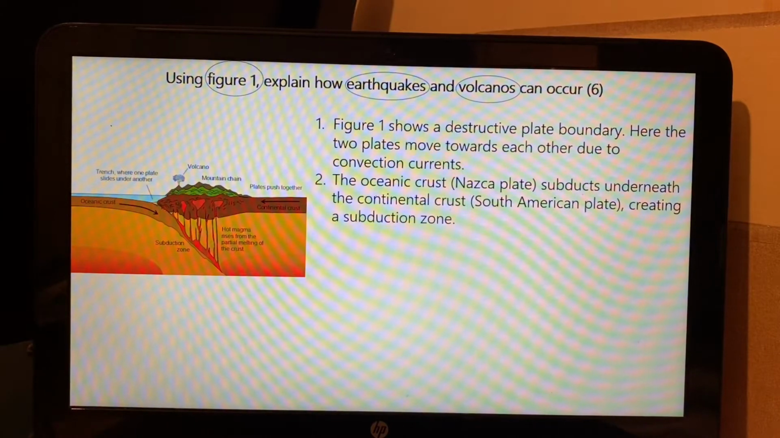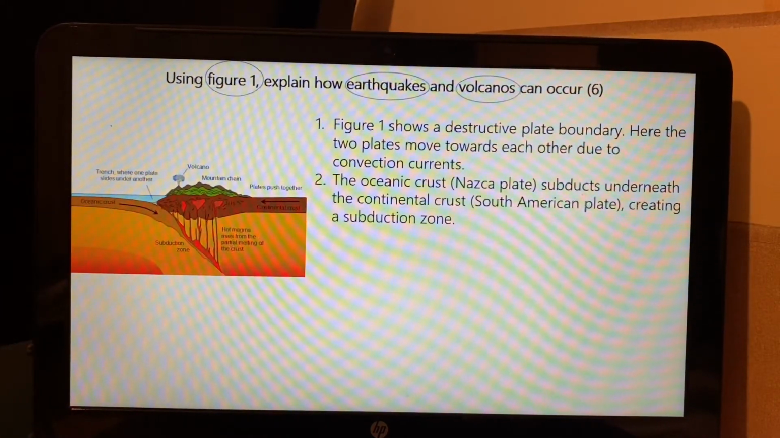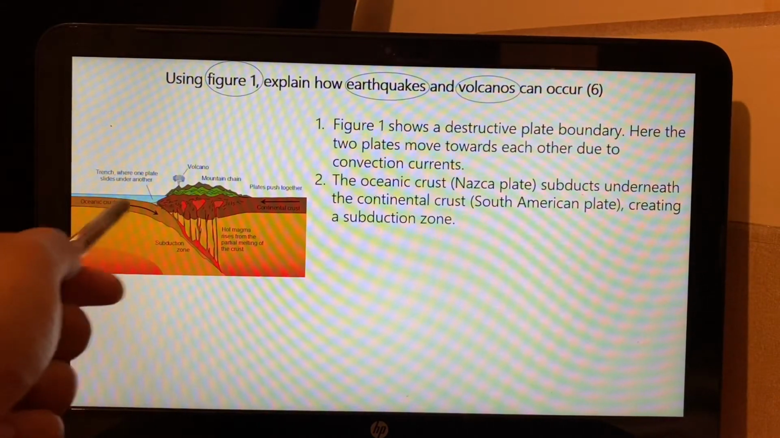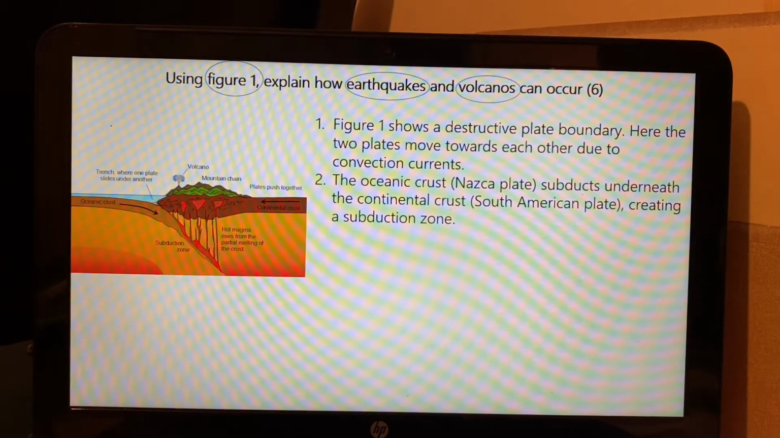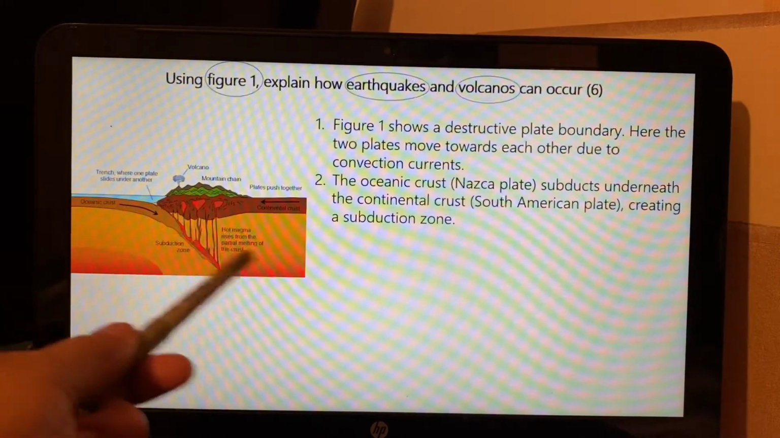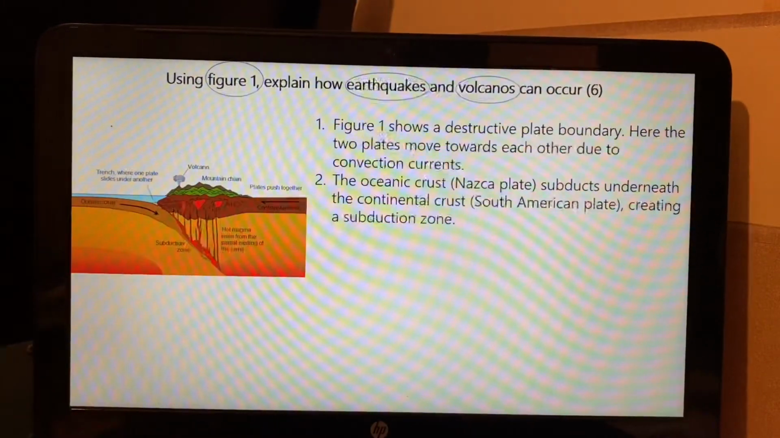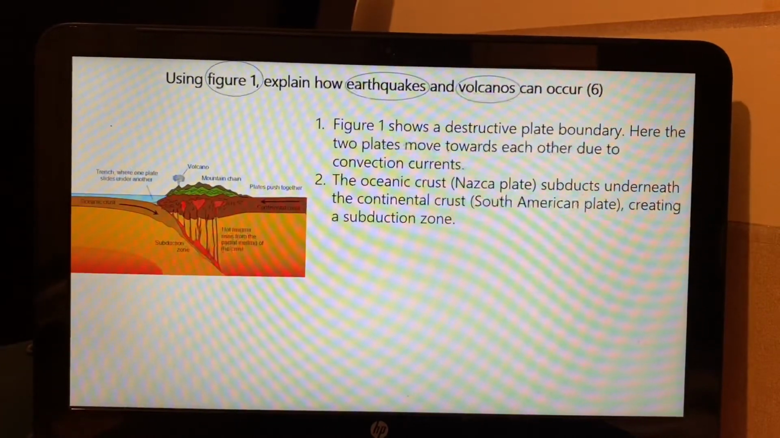Now you have to go into a bit more detail, in that they're not just moving towards each other. Something happens to one of them, which is the oceanic crust over here. That oceanic crust subducts underneath the continental crust. I would put in the examples there, or you could leave it towards the end and tell them an example of one. The one you've studied in class is the Nazca plate subducts underneath the South American plate, and this forms a subduction zone, as you can see here.